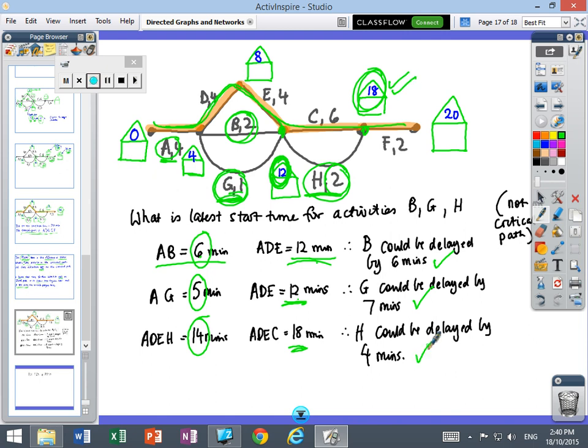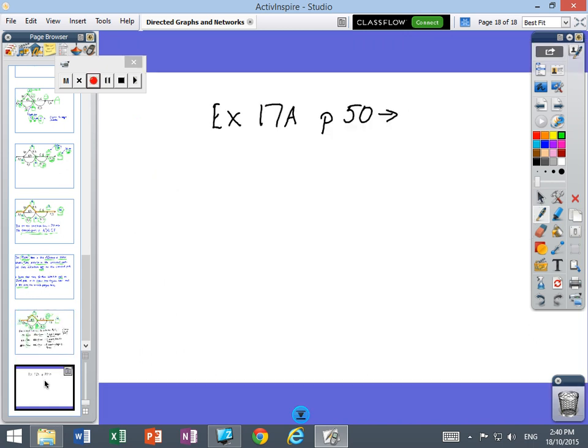Now at the moment, this is sort of using common sense, but in future lessons we're going to use the numbers in the boxes to help us find what are called the float times. But at this stage, this part of the activity is just using common sense. If you look at the next slide, which is the exercise, exercise 17A on page 50, on Moodle you've now got to change to a different file. You're looking at the file called Directed Graphs and Networks. It'll be there, and the answers are at the bottom as well. So have fun.